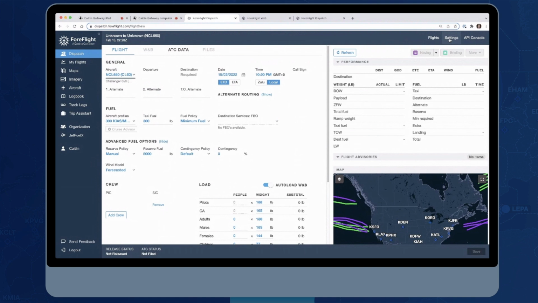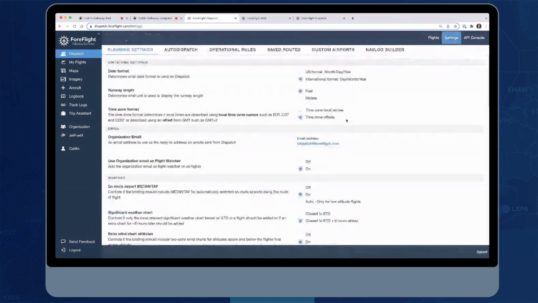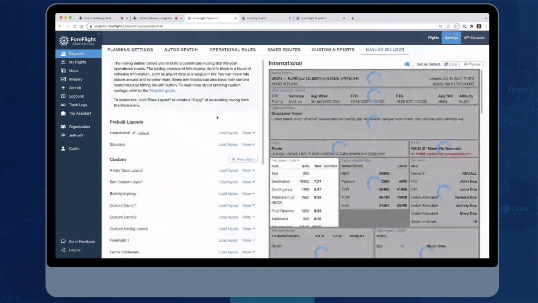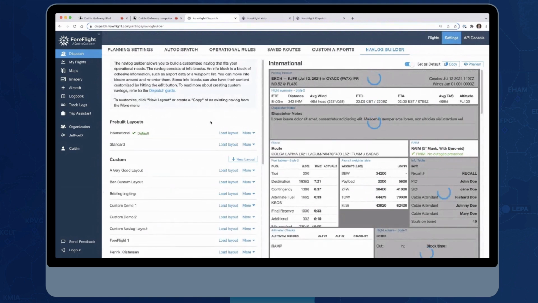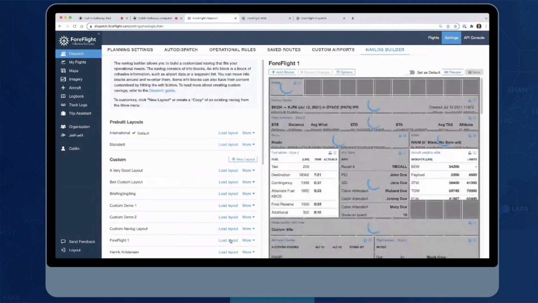Yeah, so the navlog builder, of course, we're not going to have time, but I would encourage you, if you have dispatch or you have a trial, definitely go to the settings up here at the top right and click into the navlog builder. And this is our test account, so we've got a ton of samples here. What I would recommend is just grab the international pre-built layout and make a copy of it. And once you've got your copy, I'll just grab this ForeFlight one here and load my layout.